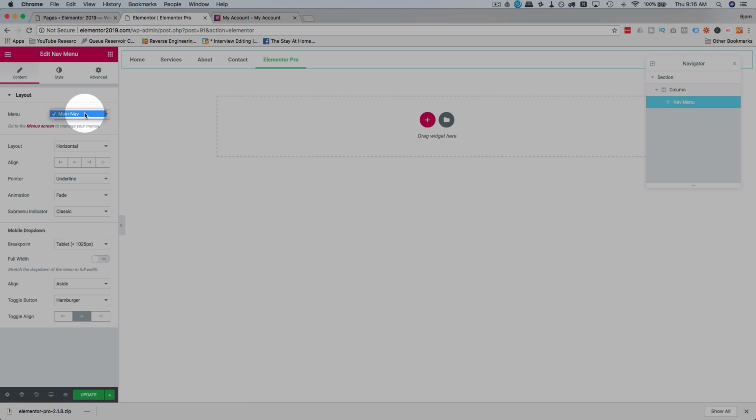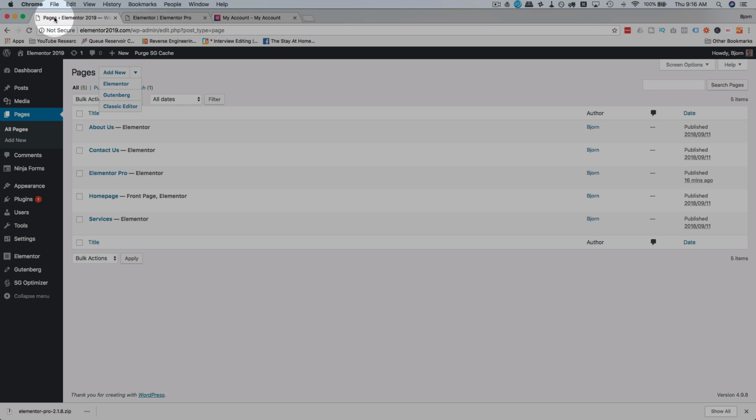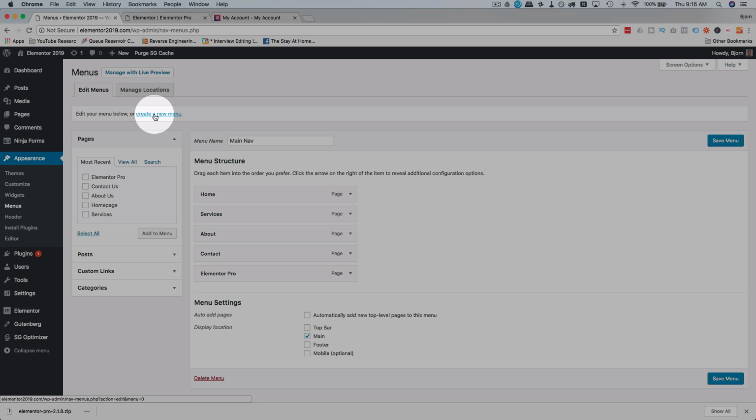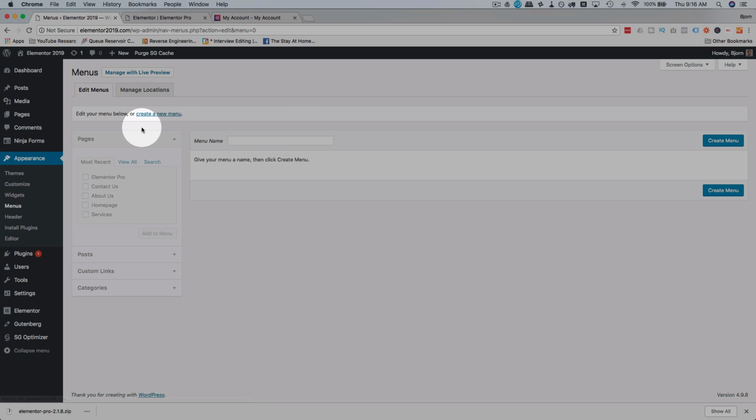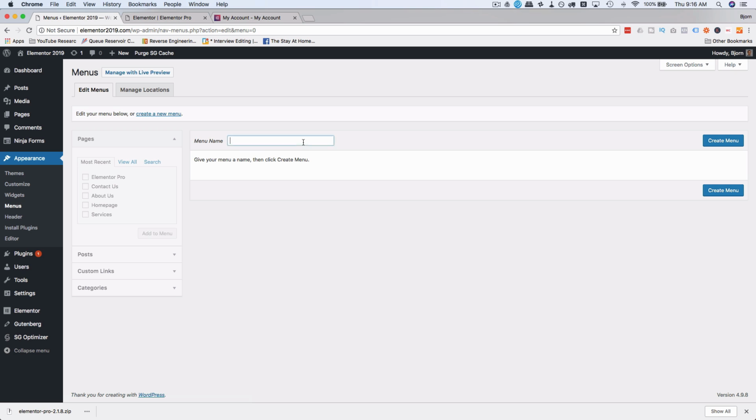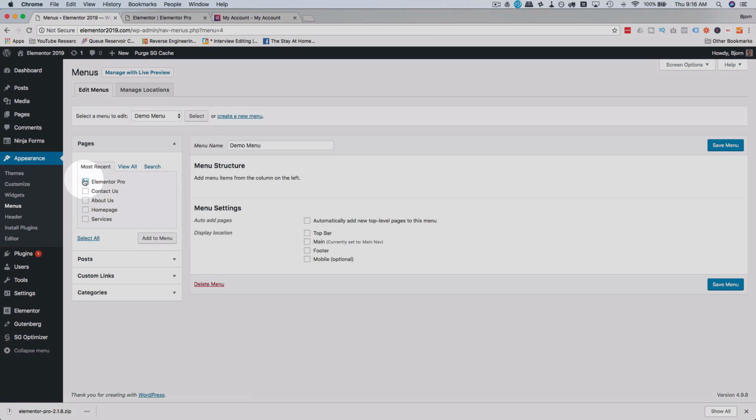So you can choose your menu from this drop down here. If you don't have a menu yet, you'd head out to your main dashboard, go to Appearance, and then Menus. Click on Create New Menu, or this would be a blank area. So I click on Create New Menu here. This is how yours may look if you're just starting out. Enter a name, like Demo Menu. And you can choose all the pages you want to appear on here by just checking these boxes.